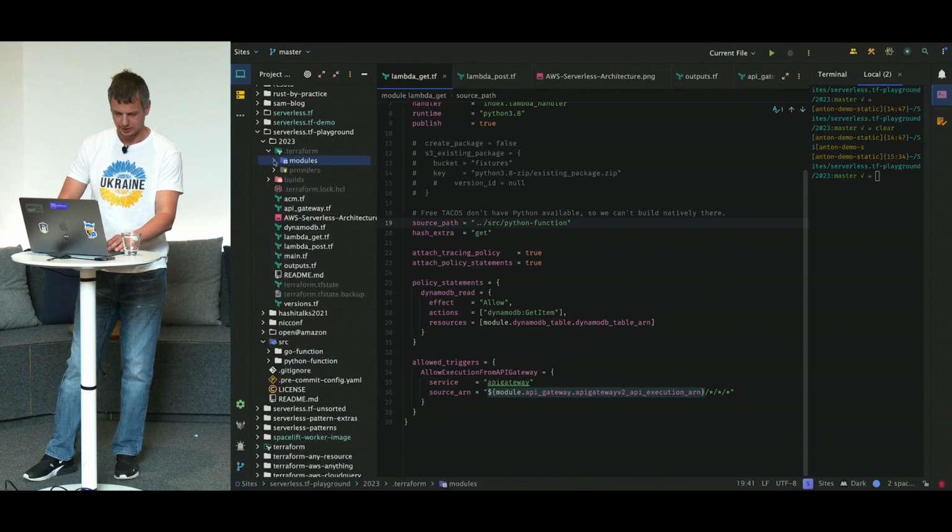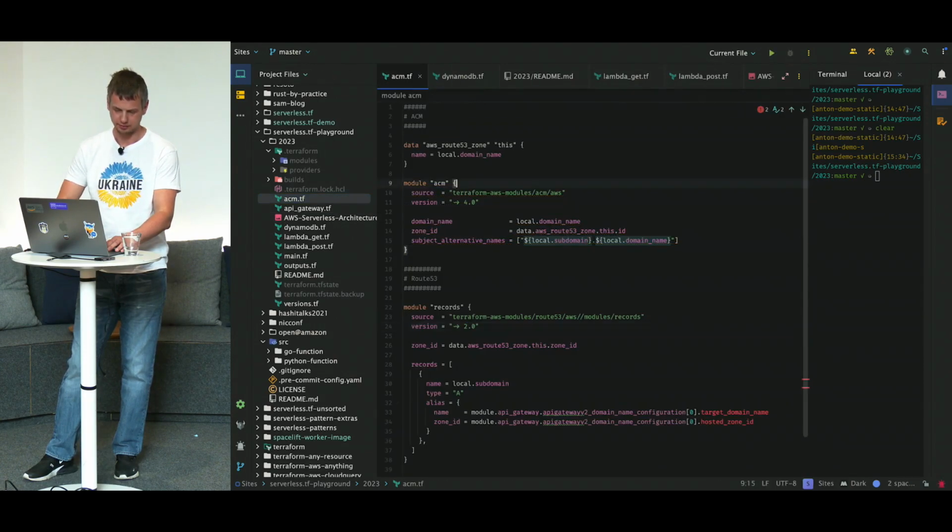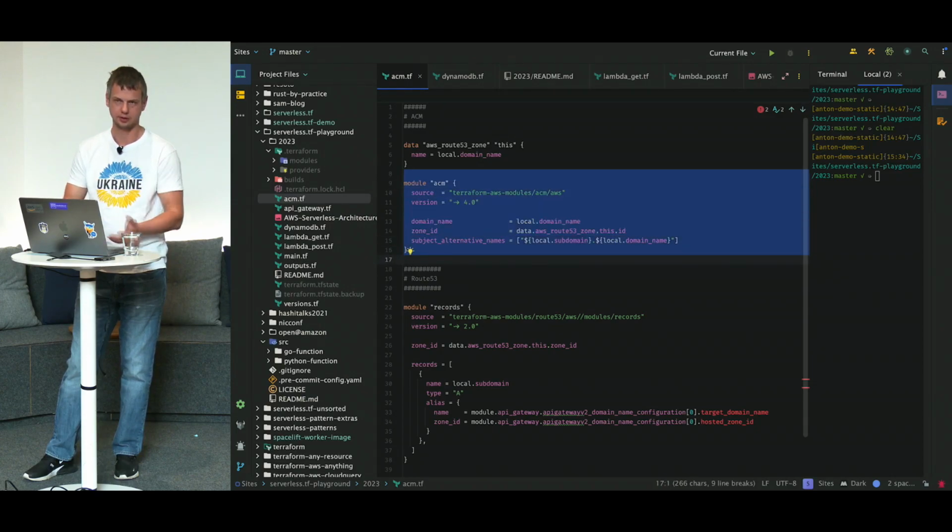So that's this one. And another module, if we look into this diagram here, is DynamoDB and ACM. ACM is not on the diagram, but it's needed. So here is the configuration for ACM. You may think that ACM is a simple resource and you just need to create it once. That's true, you need to create it once, but again, it looks simple. If you look into these 5 lines of configuration, it is simple.